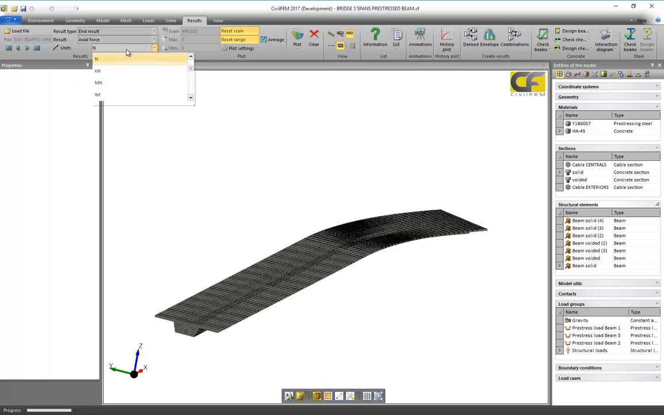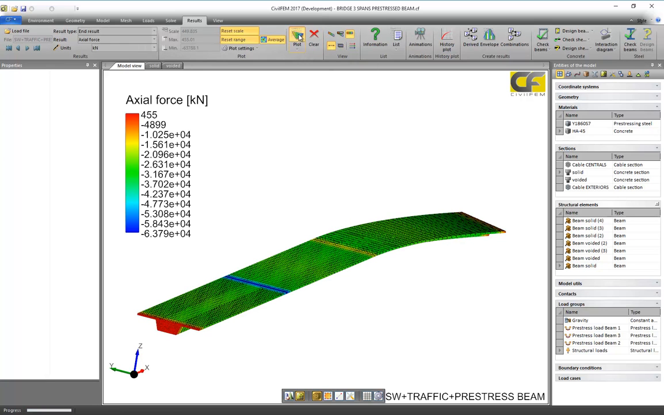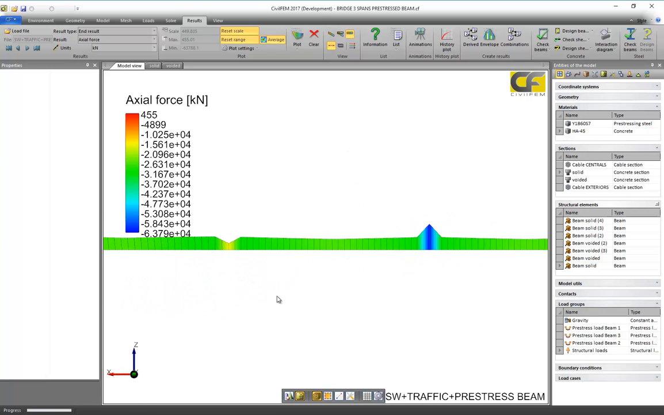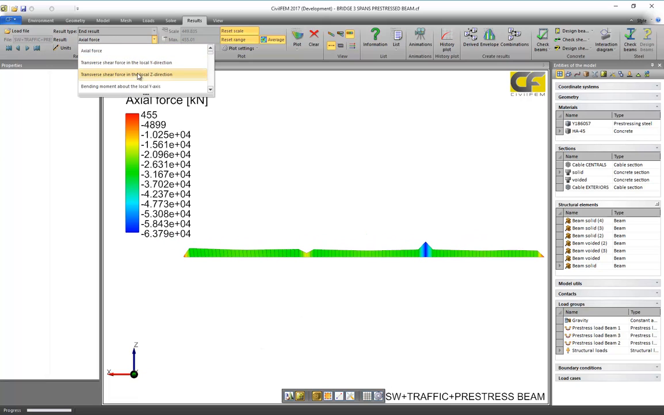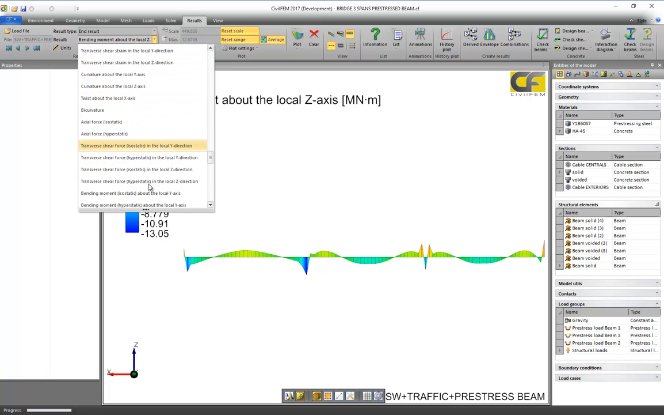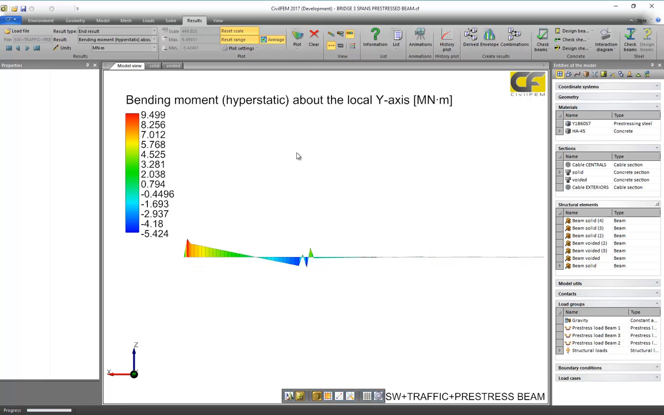In this case we want to see forces and moments. In this case, we can plot it in 2D. Maybe it's better to plot the total moments. But as I told you, we have available now the isostatic and hyperstatic forces and moments.